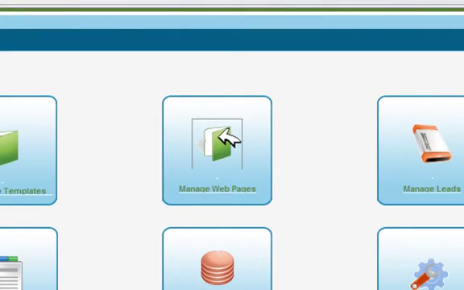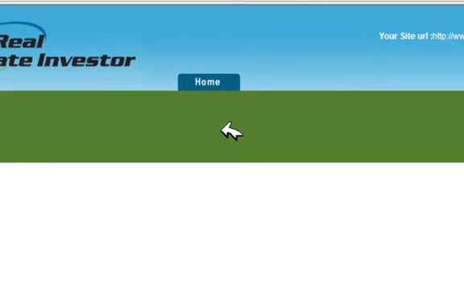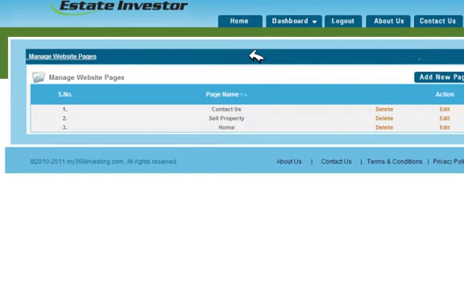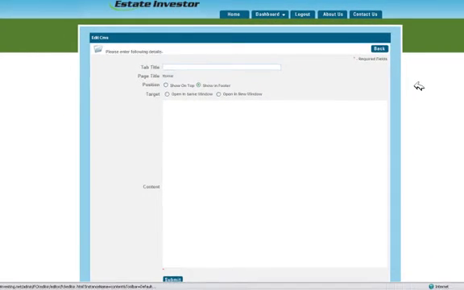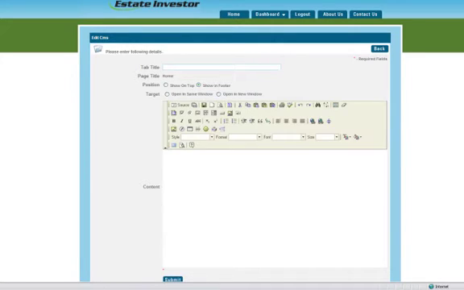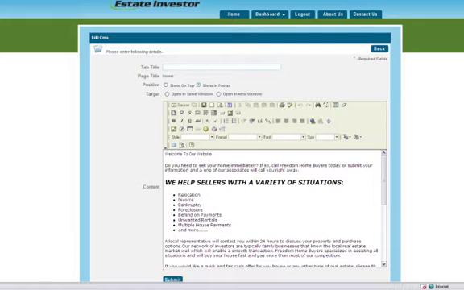First, click on the Manage Web Pages icon. From here, you will be able to see all the pages that make up your website. Let's make a few changes to your home page. First, click on the Edit link. This takes us to your Content Management page. From here, you will be able to quickly and easily make real-time changes and updates to your website.